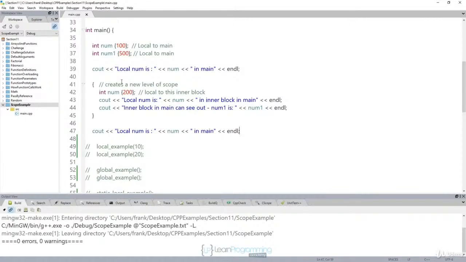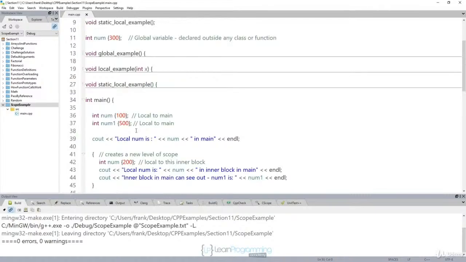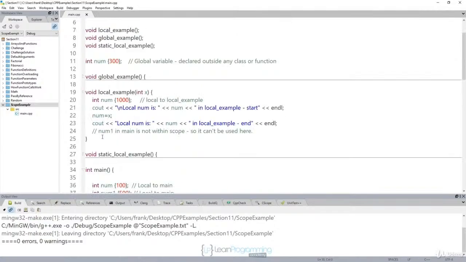All right, so let's look at this one here. I'm calling a function called local example, and I'm passing in a 10. And let me show you what that function looks like. It's right here. Let me expand it a little. So I'm calling this with a 10. So I'm passing in a 10 by value. So this x right here will be a 10, right? I'm going to copy the 10. I've got a num variable right here, and I'm initializing it to 1,000.